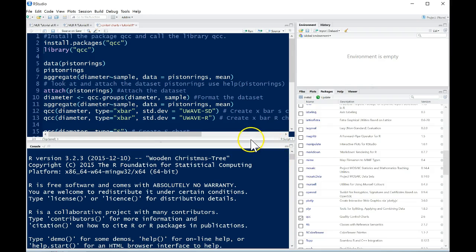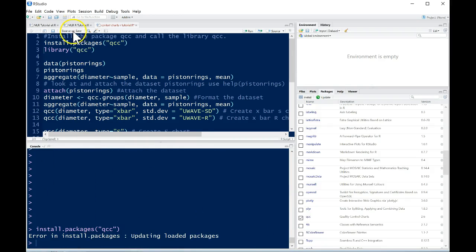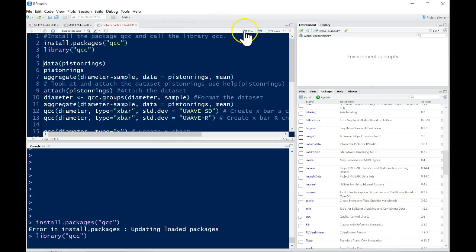Once you install the package, you need to then use the package in this analysis. So we need to obtain it by calling library, so we can run this section here. Or we can go over here into packages, and we can see that Quality Control Charts QCC is right here. We can click it here. If it's already in your RStudio, then you can click here to make sure that it's being used by R.